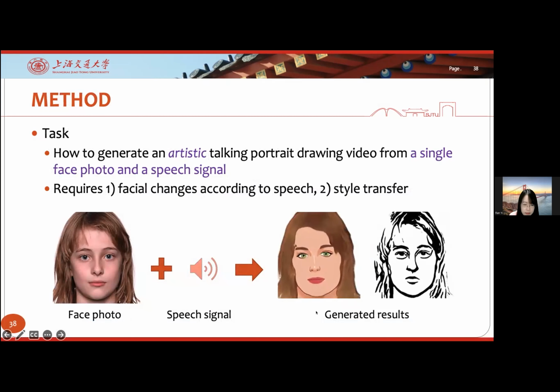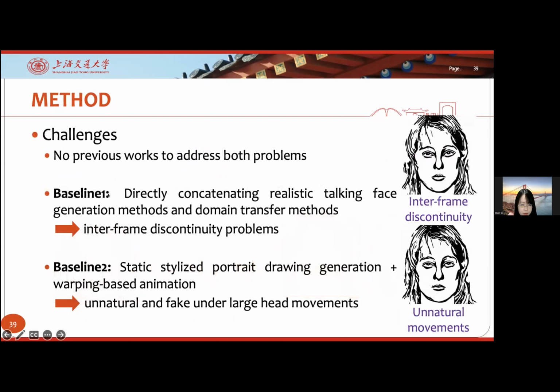And this task requires two subtasks. One is the facial changes according to the speech, and the other is style transfer. There are no previous works to address this task, but we can combine some existing works as a simple baseline. The first combination is to concatenate realistic talking face generation methods and then conduct video style transfer on that. But that causes inference discontinuity problems like this.